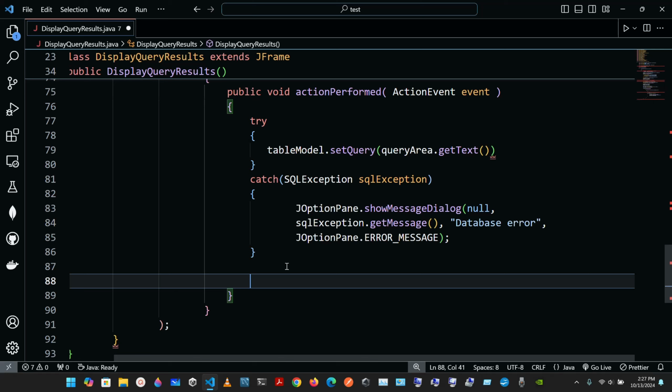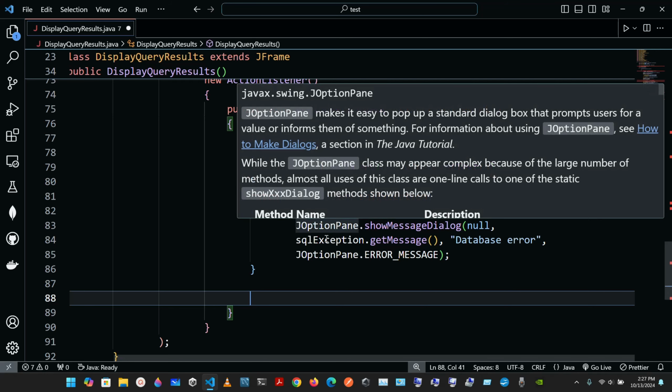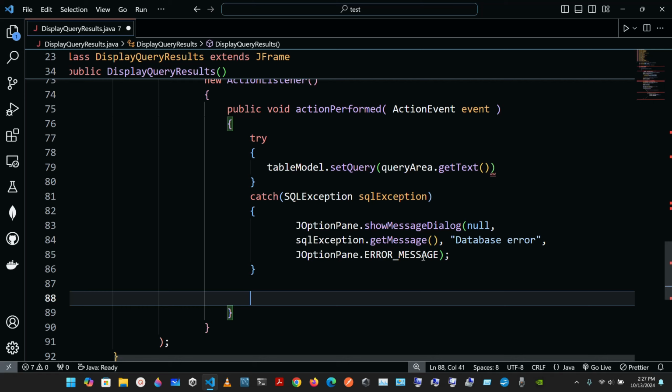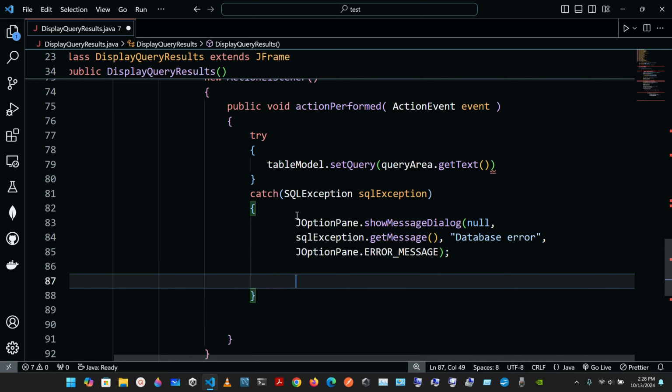Database query. Let me look real quick. So we have our public void actionPerformed, we have our try and catch, and we have our null, SQLException getMessage, database error, JOptionPane, that's fine. This is inside of this catch. We're still inside of this catch statement, and now we're going to try to recover from an invalid user query by executing the full query.